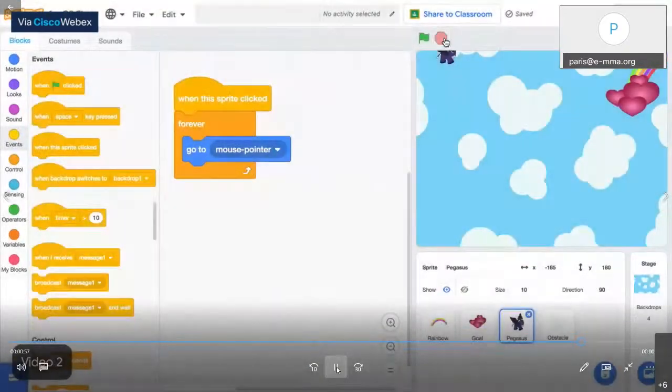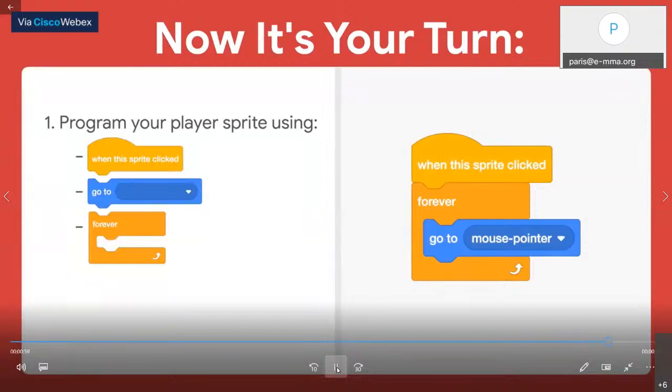Nice job. Now it's your turn. Program your player sprite using a Go To Mouse Pointer block, a forever block, and a when this sprite clicked event.